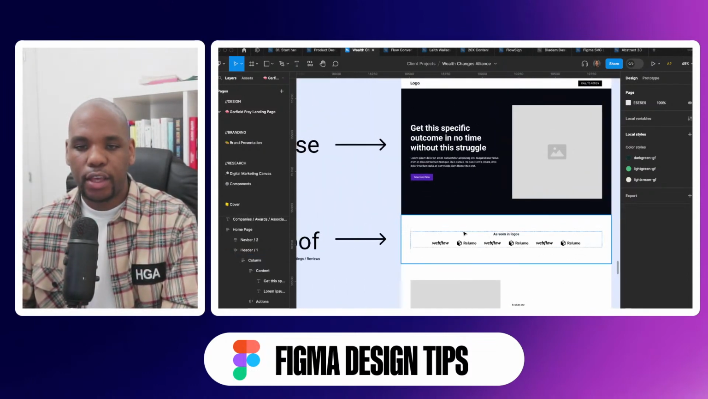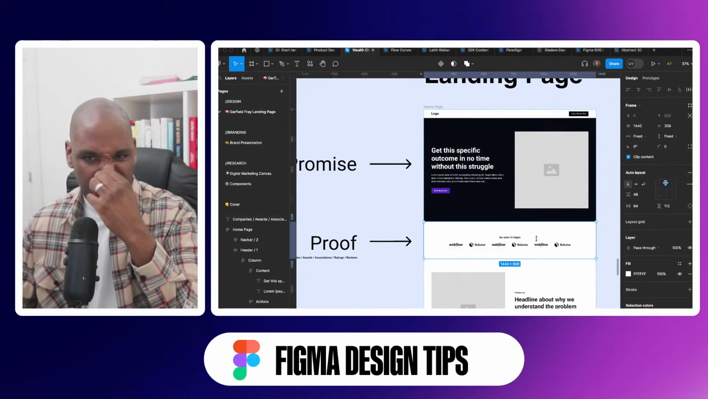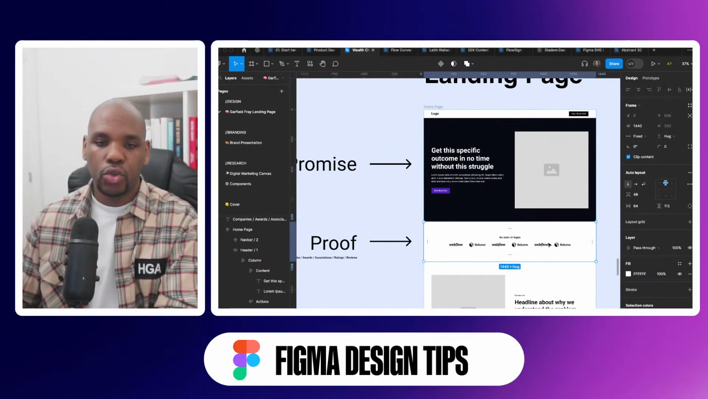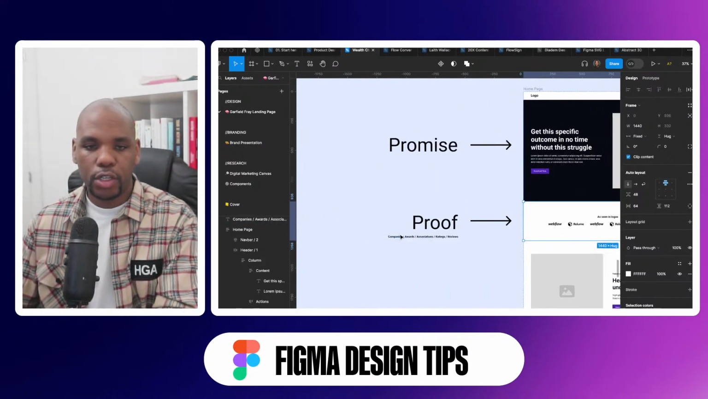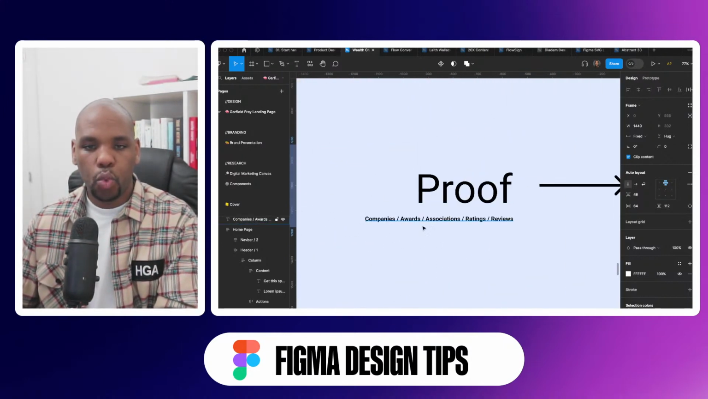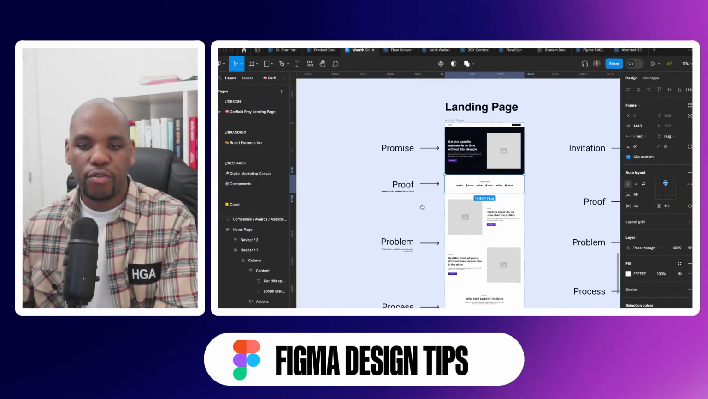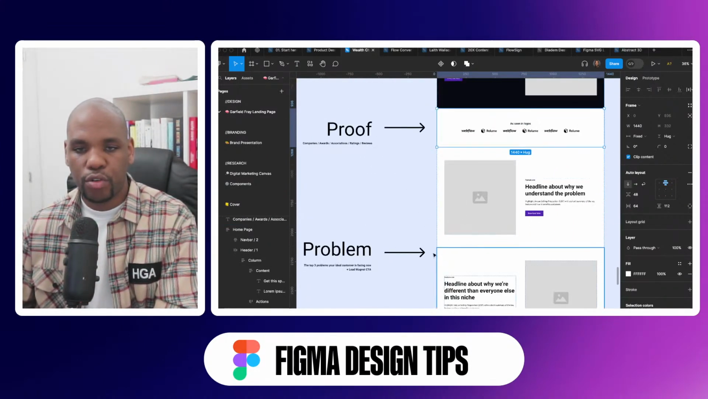Then proof: who have you worked with in the past? Who are the companies that you're connected to? Who have you helped? Some kind of proof. So this could be companies, awards, associations, ratings, reviews, some kind of proof to bring up social proof.